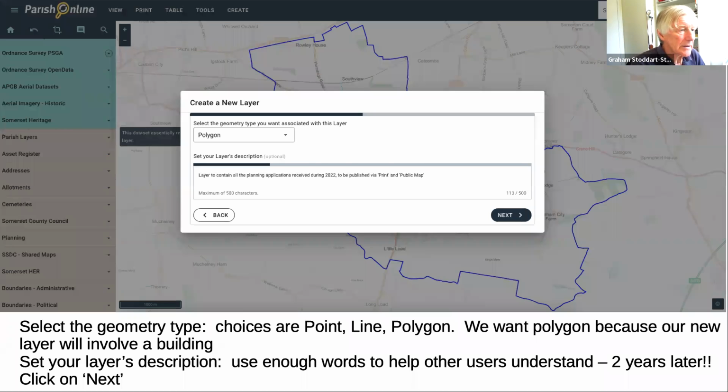And the reason that this is here is that in 2 years' time, or when some new member wants to get involved with Parish Online, they have no idea from what you've put down in the title what this particular layer is going to be doing. And remember, they've got hundreds to choose from. So they want to know, what does this layer do? This is where you put it in as a description.